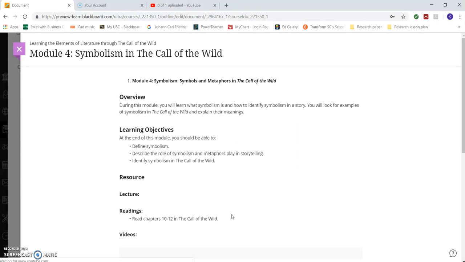In Module 4, we will look at symbolism. Symbolism is defined as the use of symbols to represent ideas or qualities. Throughout the novel, Jack London places several items to represent certain major events in Buck's journey. It's up to the reader to find these pieces of symbolism and to interpret them. As you find these objects or places, make note of them and how they help you understand the story even better.